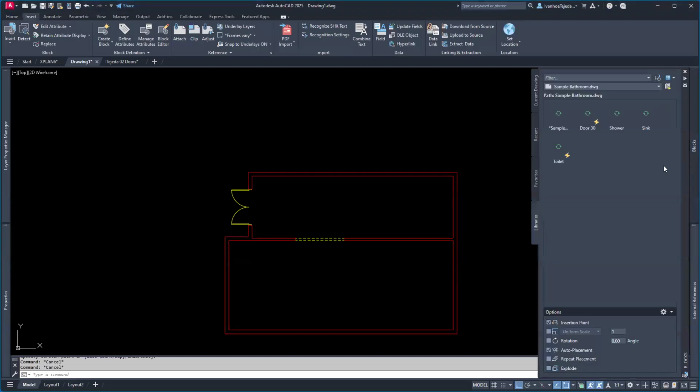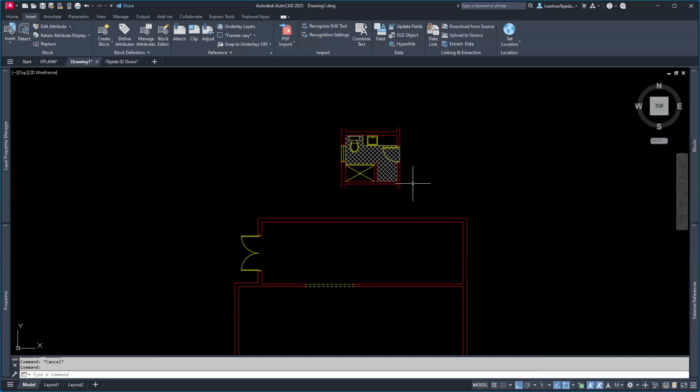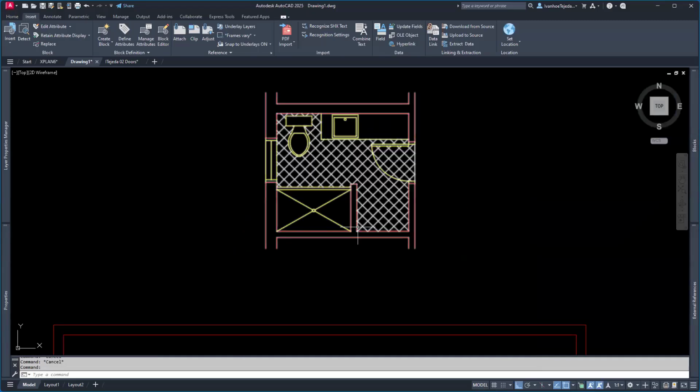I'll go back to my blocks here. It's loading. And you'll see that there's a door. It is a dynamic door. There's a shower here as a block. There's a sink. There's a toilet. I may update the sink. It might be a dynamic block by the time you use it, or maybe not. But what I like to do is just bring the entire sample bathroom in. So I'm just going to click, drag, and drop. And when I do that, it brought in all the information that I wanted.